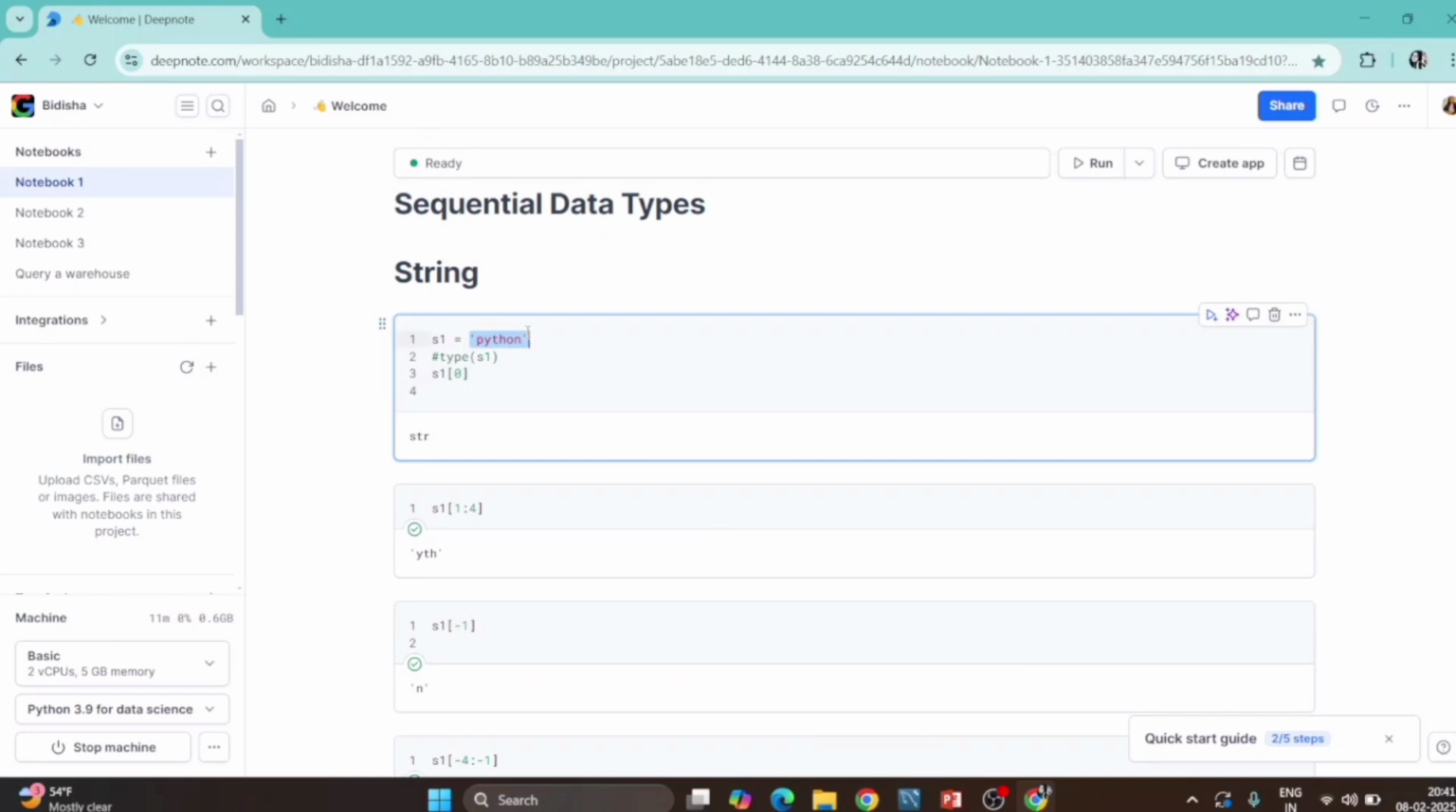Okay, so how can you print that? Basically S1 is your Python, and in the square brackets there is 0.